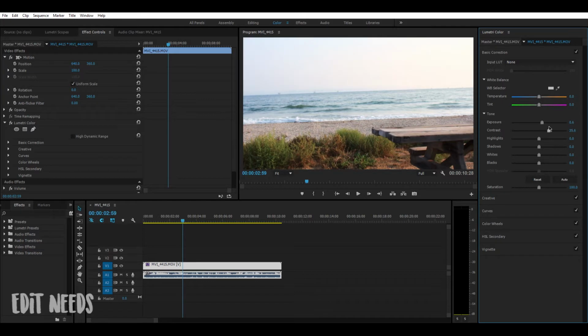Contrast just adds a really nice color to it. And then the highlights, it really depends on the video. Sometimes I want it brighter, sometimes I don't. I feel like that brightens up the ocean a little too much. I'm going to bring it down just like that.